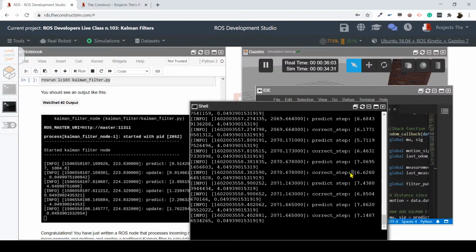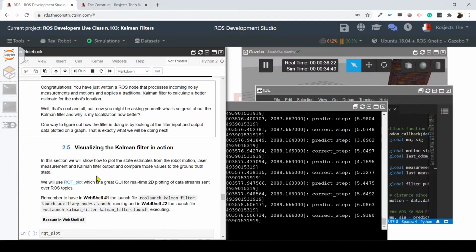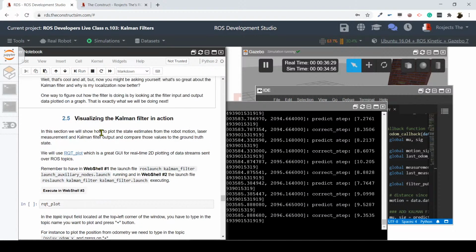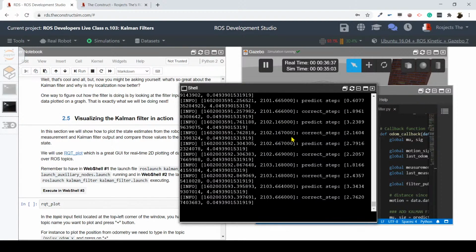This is nice, but what if we try to visualize them in a more graphical way, which helps us understand better what the Kalman filter is doing? One way to figure out how the filter is doing is by looking at the filter input and output data plotted on a graph. That is exactly what we are going to do now, and what we are going to finish this live class with.